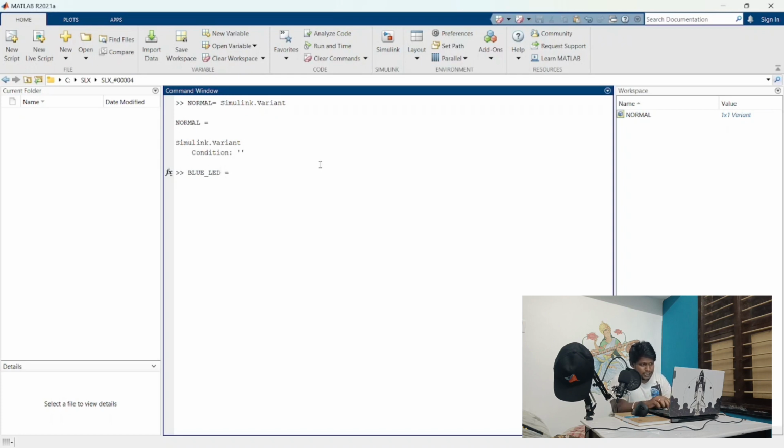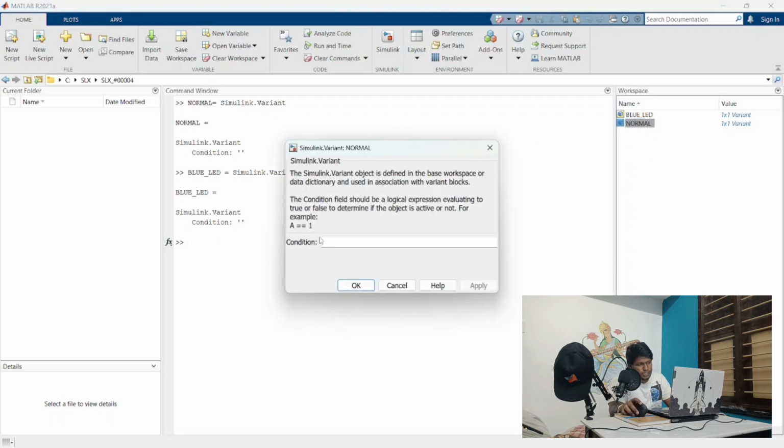I am just creating a basic algorithm, not much more. I am focusing on the code generation part, so that the algorithm can be modified for the respective problems and solutions. Now blue LED, another variant, is created. Right now in the normal variant we need to give some condition. It is asking, for example, A equal to 1.